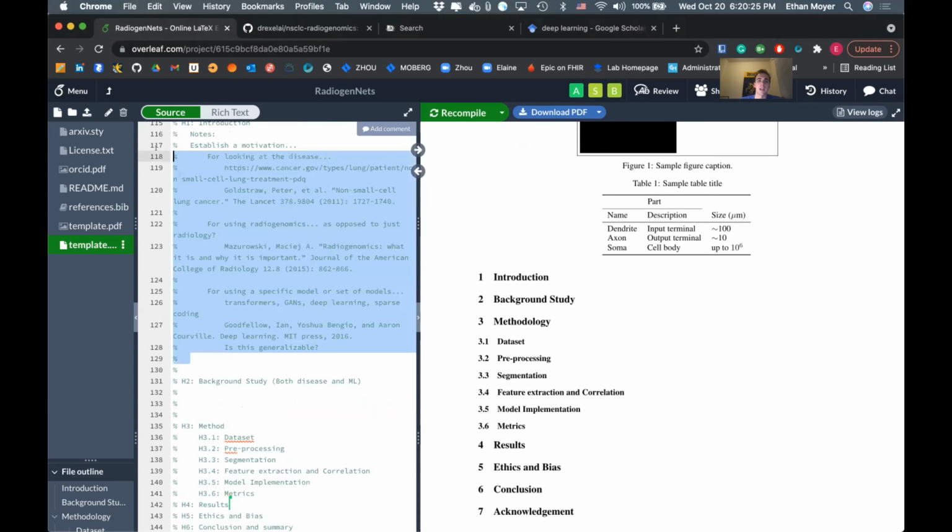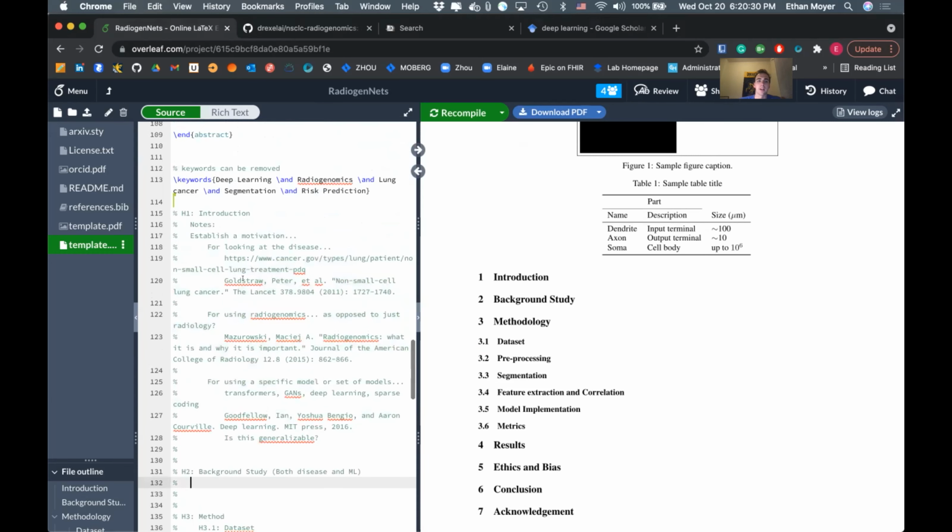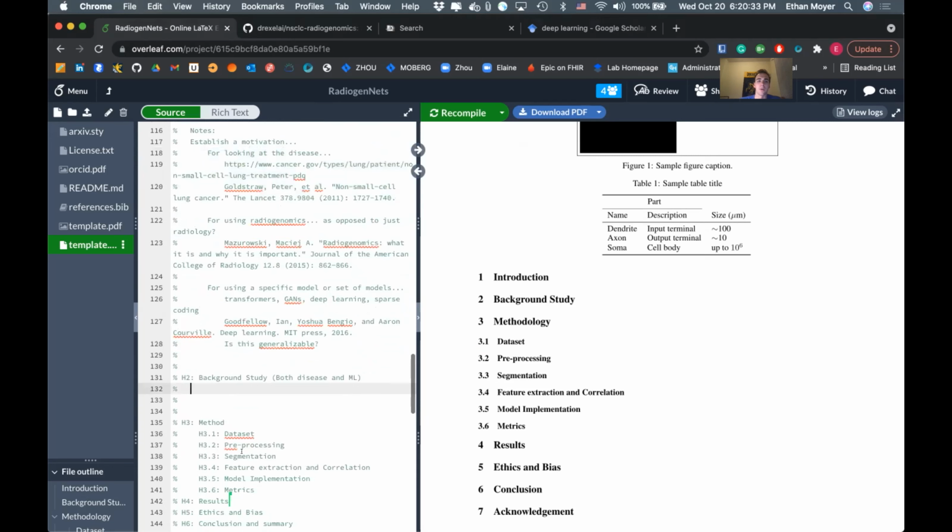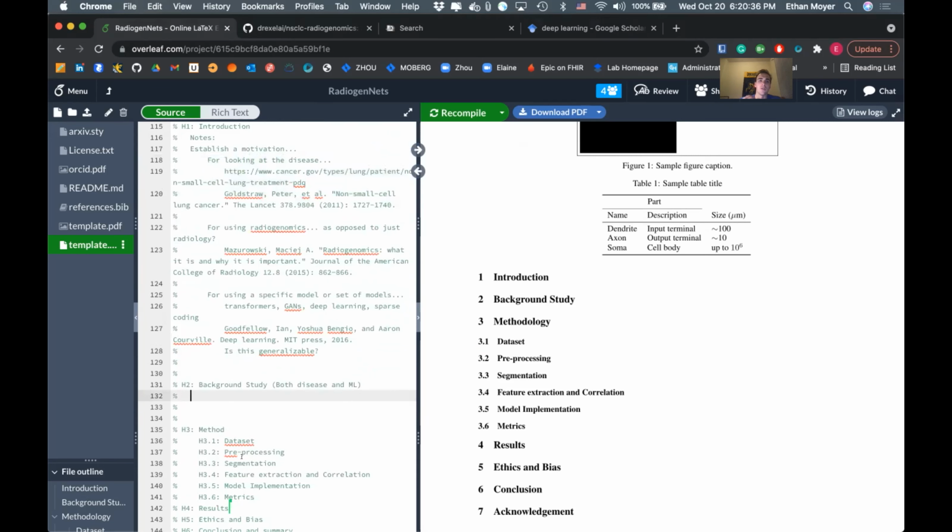So I think this is a good set of topics to look at for the introduction. For the background, you're expanding off of everything you've said here. So we want to talk about what has been done, and it can almost be parallel. What has been done with, first, non-small cell lung cancer, what has been done with radiogenomics, and what has been done with the models we've chosen to use.